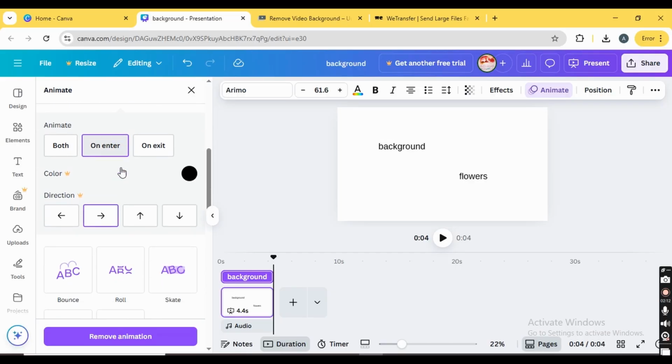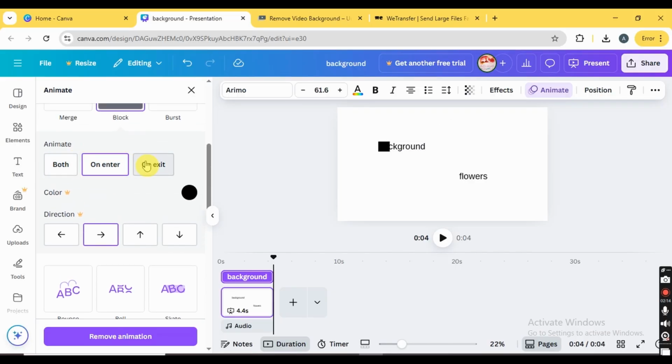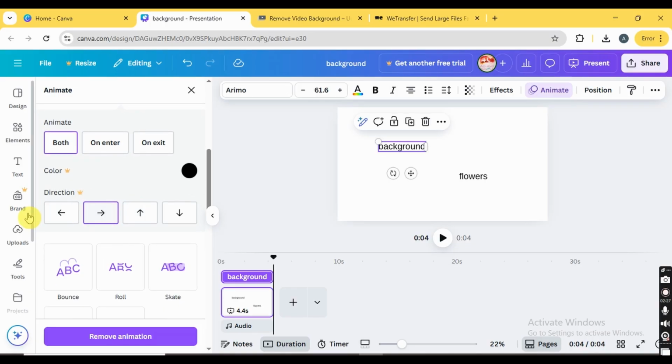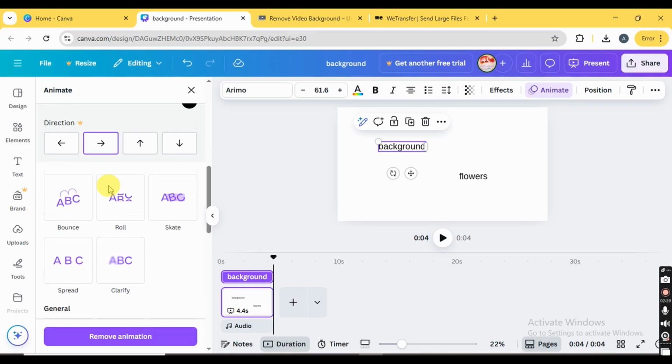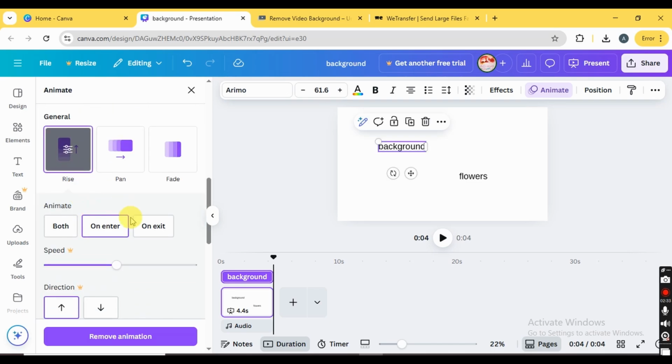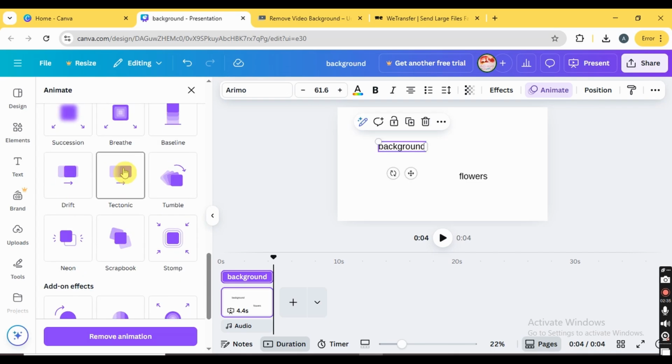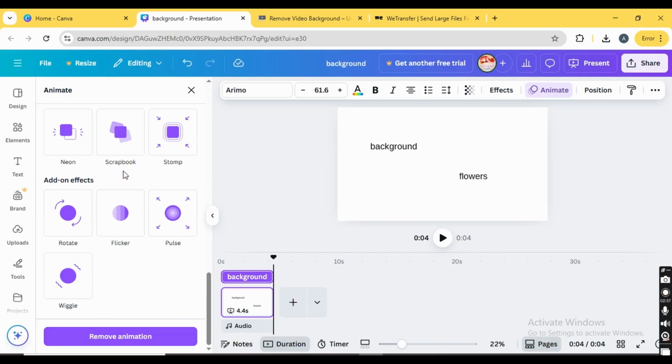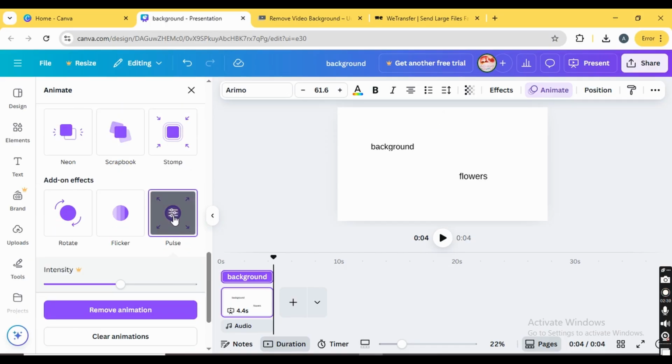There's also the timing that you want the animation to happen. So do you want it in the beginning of the clip or at the end of the clip? So I'll just click both, I guess. You can even choose direction, but this needs subscription. So there's this as well. There's a lot of options. There's many options you can go for.